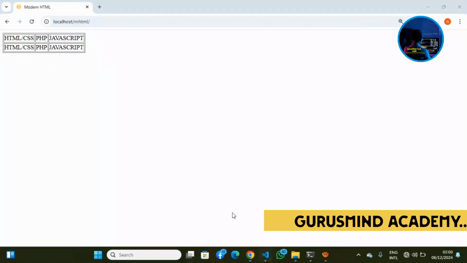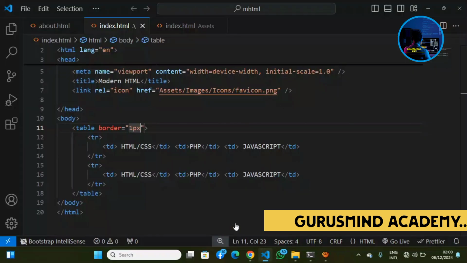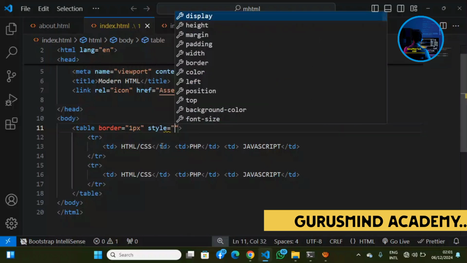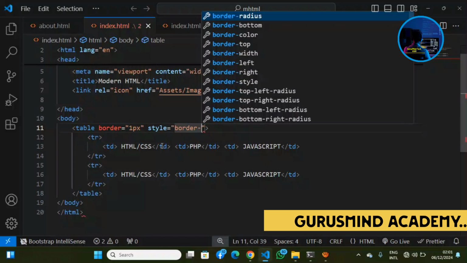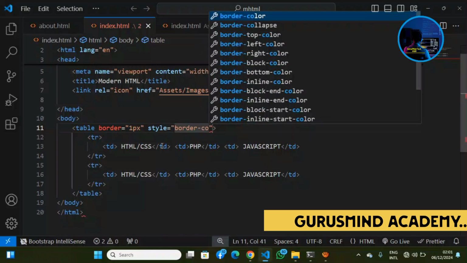We can do that with the help of CSS. And I already told you, the type of CSS we will be using is the inline. So the first thing we need to do when we want to make use of inline is to declare our style, which is equals to. Then what syntax do we want to apply? The one that I want to apply is the border-collapse. Are you getting it? Border-collapse. This is it here.